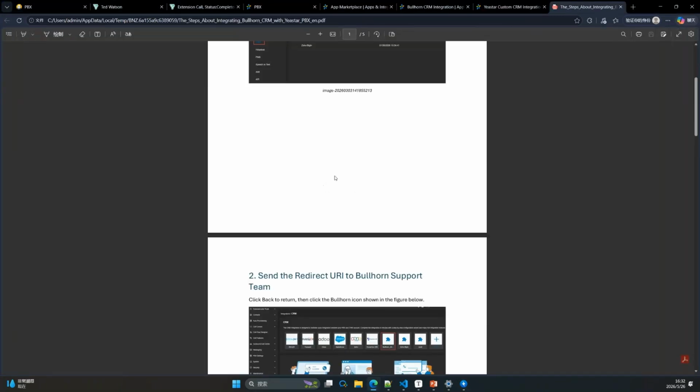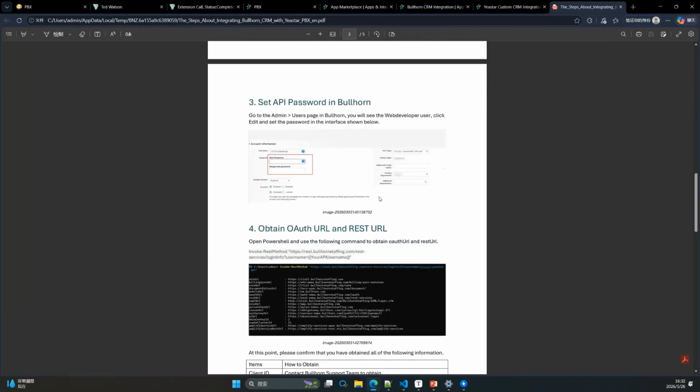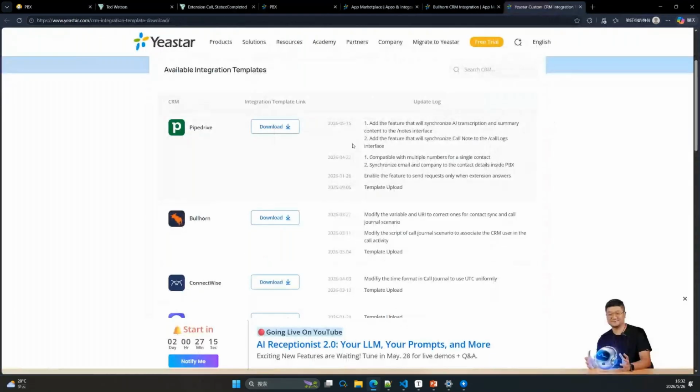So it will guide you on how to do it, and you need to connect, like a Bullhorn team, or get some client ID, client secret, URLs, username, password. It will be a little difficult for you to implement.